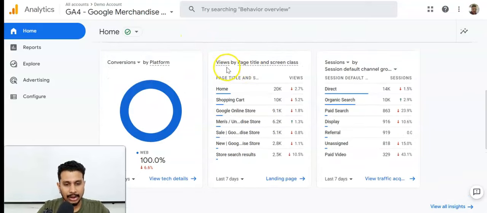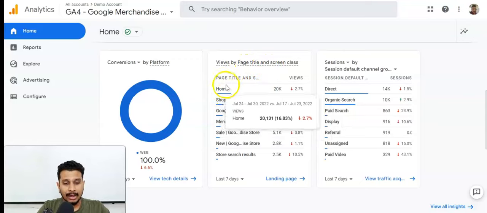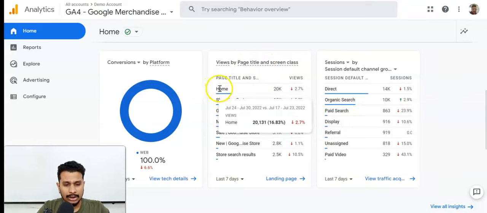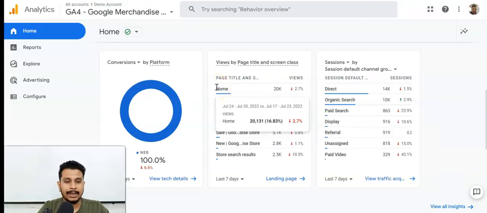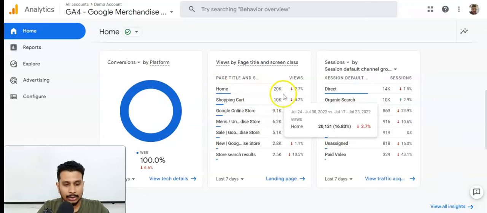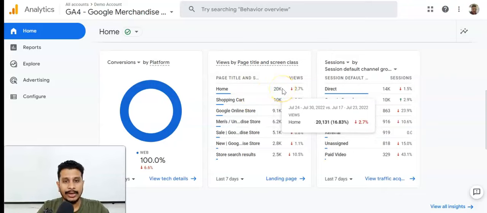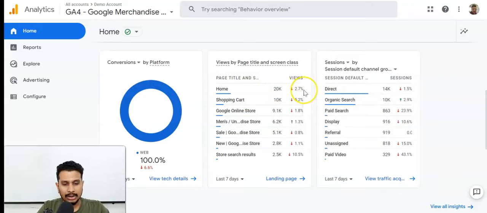So next is views by page title and screen. Here we can find out which page people land on initially. Now we can see here the home page is number 1, that is most of the people are landing on the home page. The total number of people coming is 20,000 and the views are 2.7% down. And the second page people are going to is the shopping cart and so on. So here we can find out the first page where people are coming, and the rest we can find out.